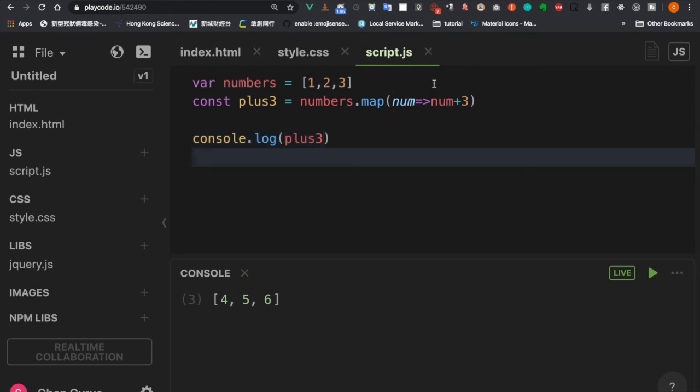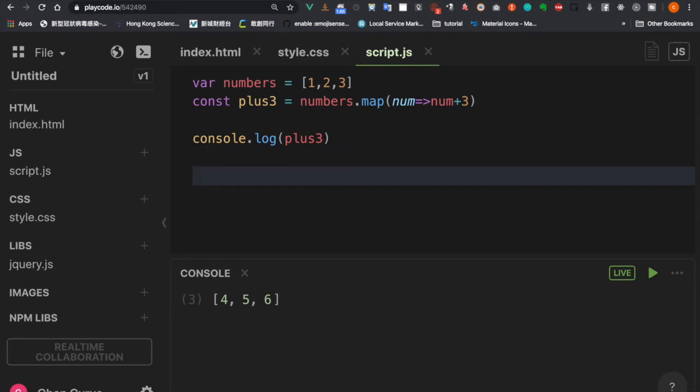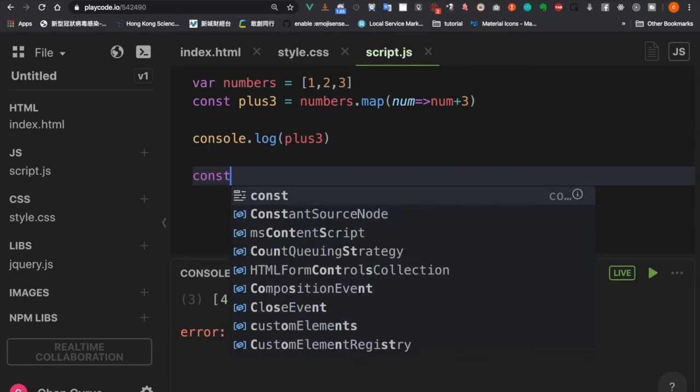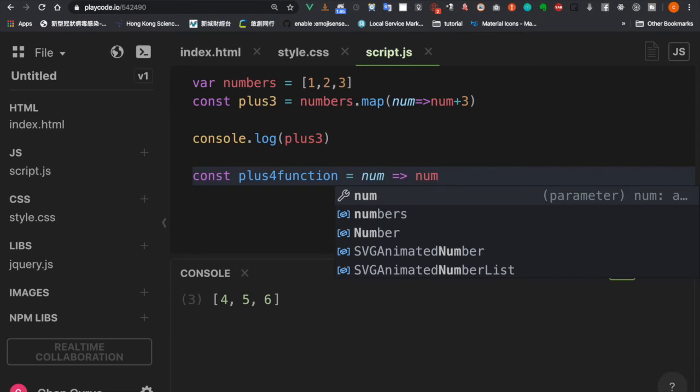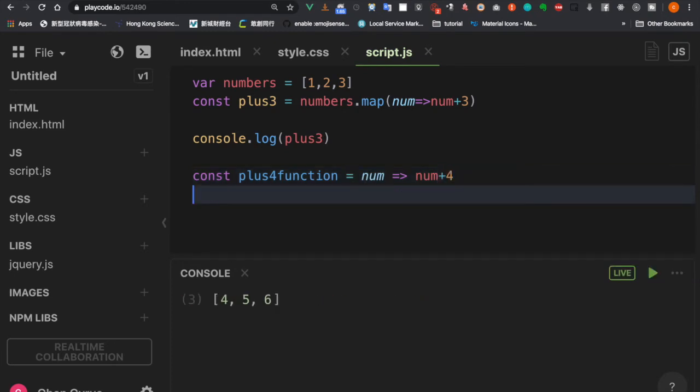Also, we can extract this to a function so that this looks much more meaningful. For example, we can create a plus4 function, which is equal to number plus 4, and each number is added by 4. We just need to copy this one.